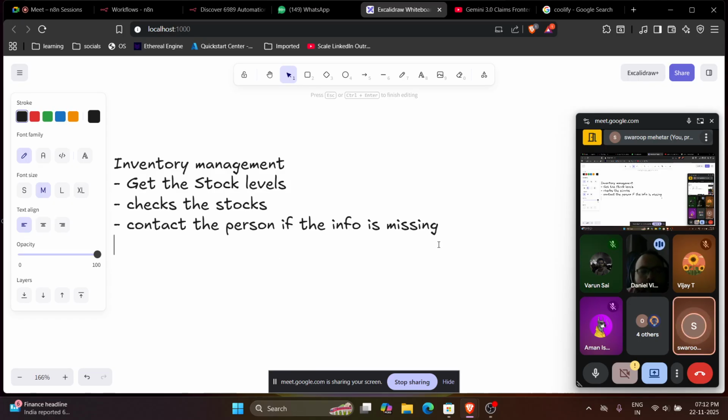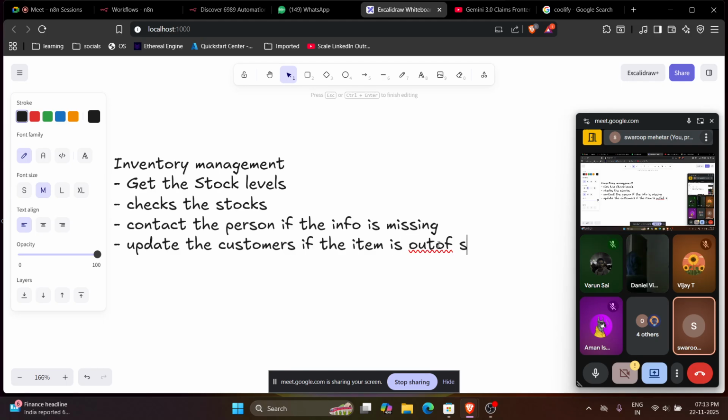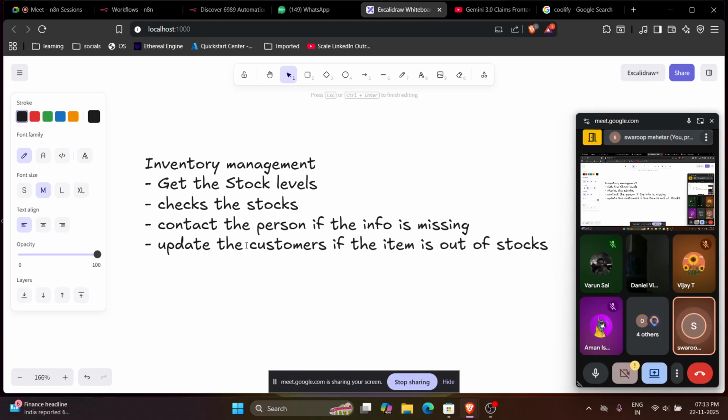Were you also thinking of doing it in a level-based way, where it tells you before it runs out and then tells you again when it actually runs out? Yeah, that would be a good idea. Okay, so update the customers if the item is out of stock. Yeah, great.